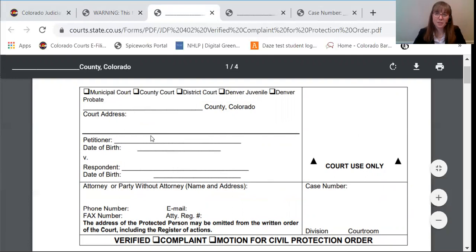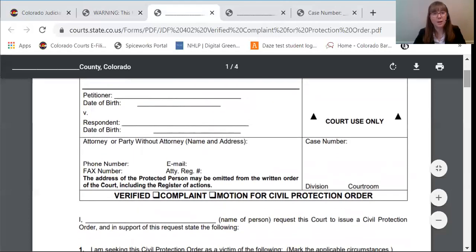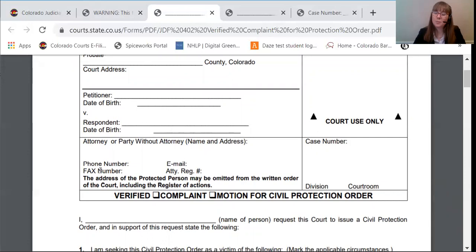In this box, you'll put the petitioner's name here. Since you're the one that's filing the case, you are the petitioner, and you'll put your name there and your birthday. The respondent, that's the person that you need protection from, and the respondent's birthday. Whoever is filling out a pleading will put their information in this box right here. Remember, all of these pleadings will be disclosed to the respondent, the person that you need protection from. So if your address, phone number, or email are confidential, or if you don't want the respondent to know those things, then write confidential here.